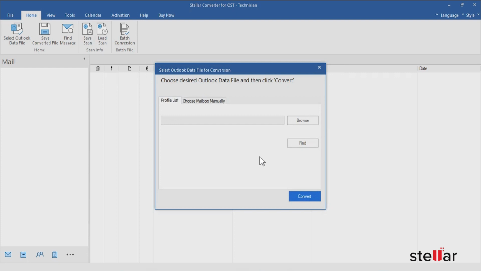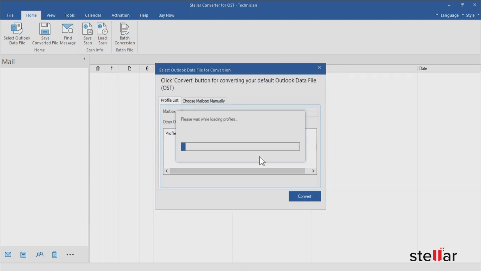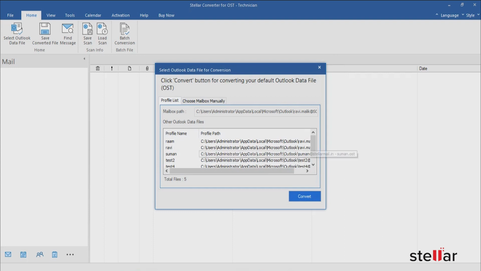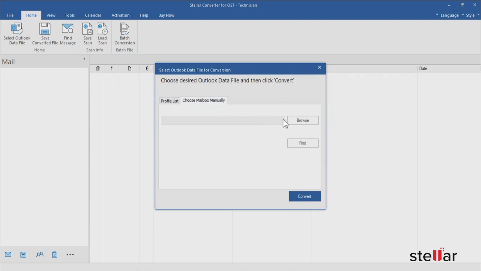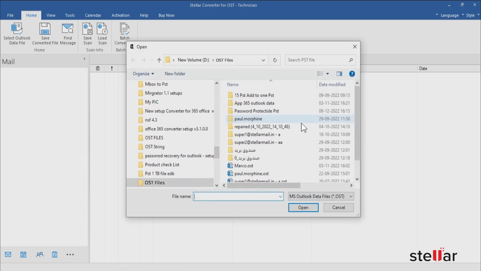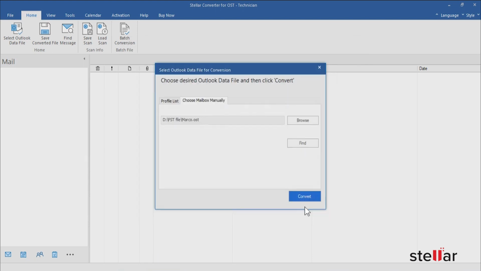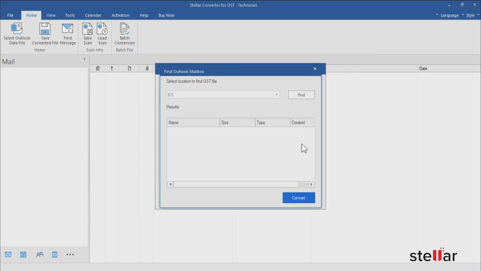Software automatically lists all the configured Outlook profiles from your system. You can view all listed profiles from here with no effort. Or you can browse the OST file manually using the Choose Mailbox Manually option. If you don't know the location of the OST file, use the Find option.